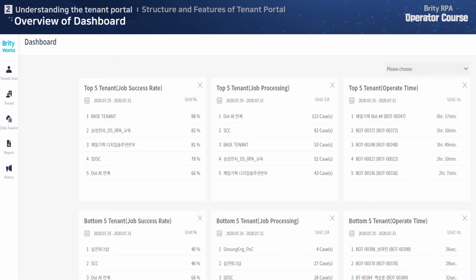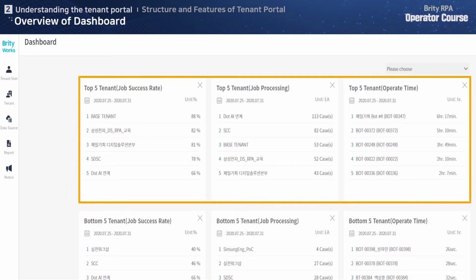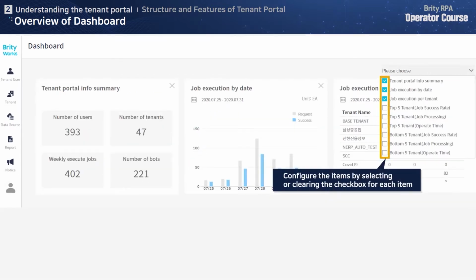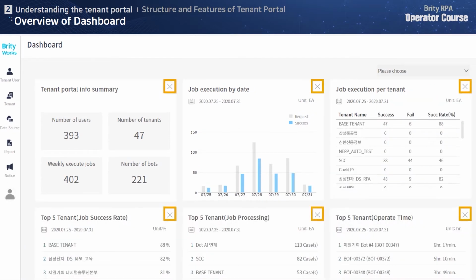In addition, by aggregating the job success rate, job process, and operate time for all tenants, you can check information, including ranking information and number of cases for the top 5 tenants and bottom 5 tenants. You can configure the dashboard with the items by selecting or clearing the checkbox for each item. You can click the Close button to delete items from the dashboard.